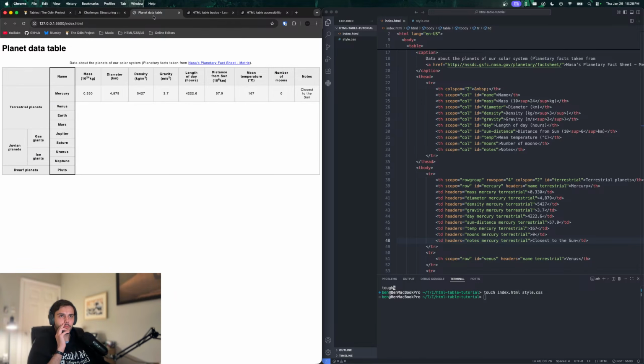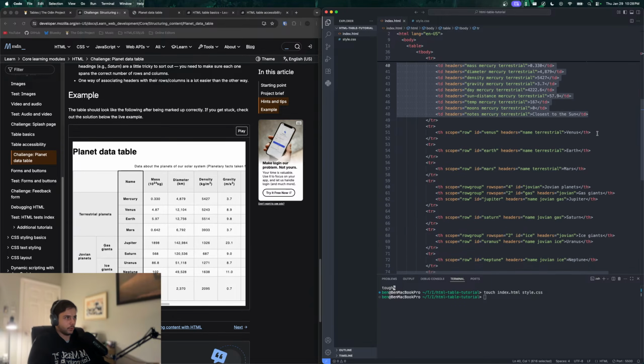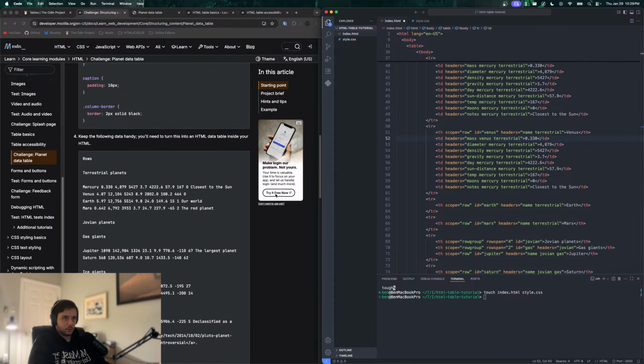Right. Okay, and then we just have to copy this sucker for Venus. So Venus is 4.87. 12,100. 104.